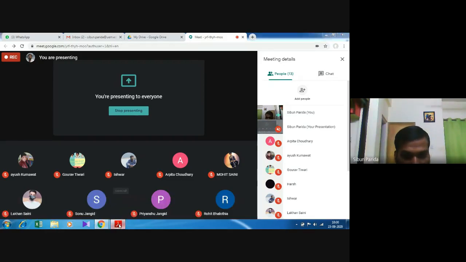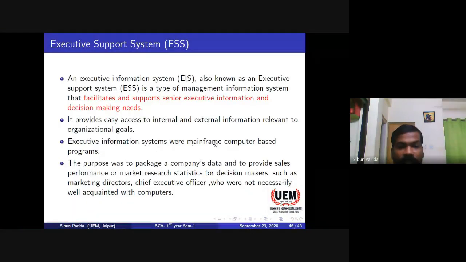So that's what I am trying to explain over here. Like the purpose, executive information systems were mainframe computer based programs. So Tally is a computer based program. So it is managed by an executive person. So the purpose was to package a company's data and to provide sales performance, because you are calculating the information from that. How many products have been sold? At what price have you sold? At what price have you purchased those products? So what should be the profit? What is the profit margin? If not profit, then what is your loss in that product? So all this information is recorded with the help of an executive person.